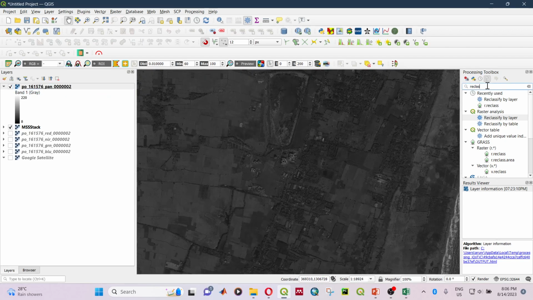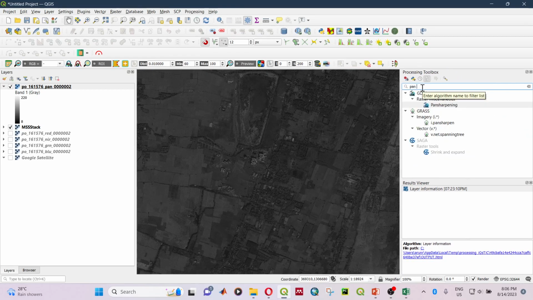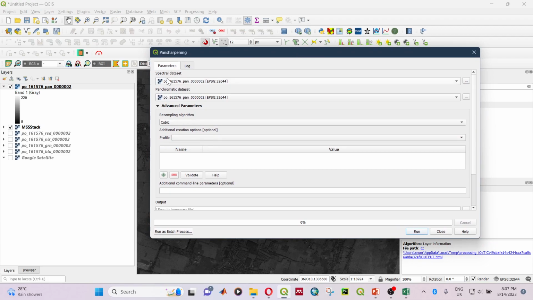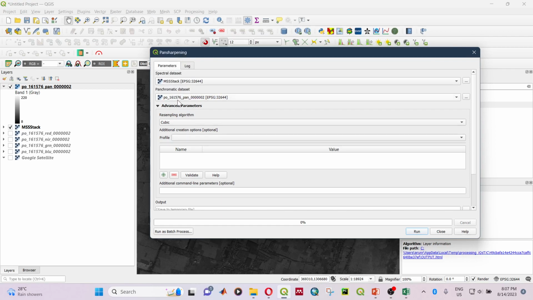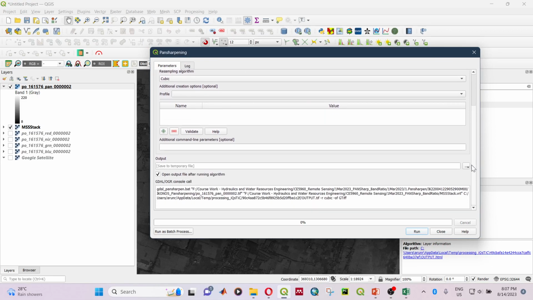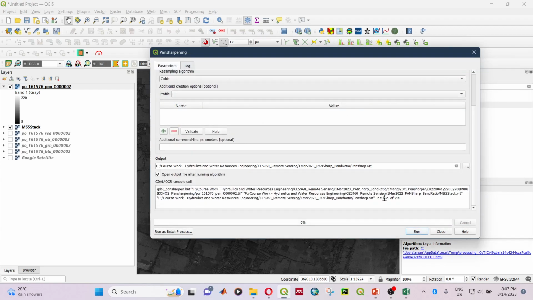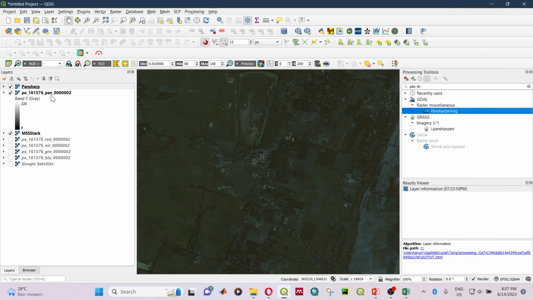Once we do that, here we have the processing toolbox. Here I'm going to type pan sharpening. So here you have the pan sharpening tool. You have two inputs: the spectral data set is your MSS stack, and the panchromatic data set is the pan image. And you just have to run this command. So pan sharpening has been done.